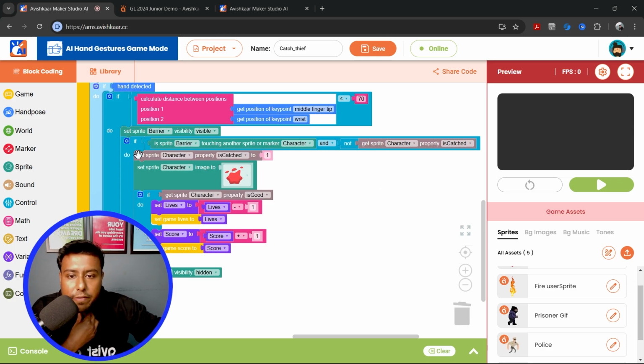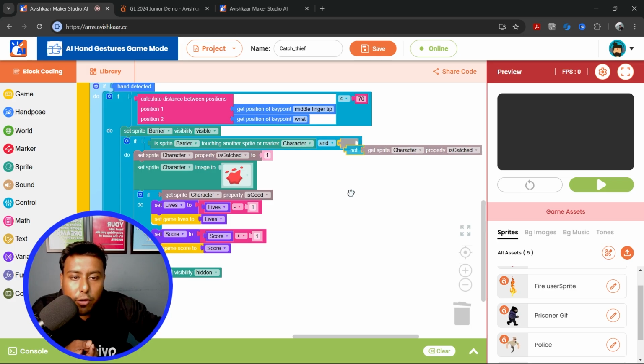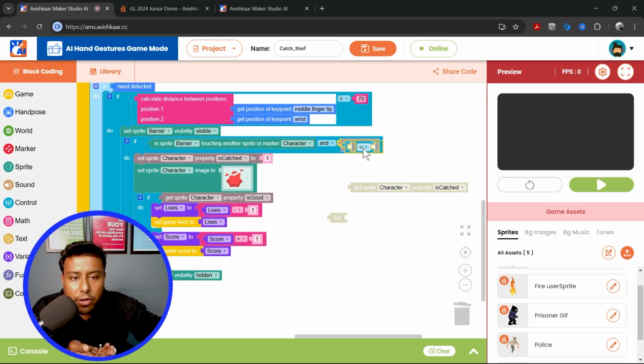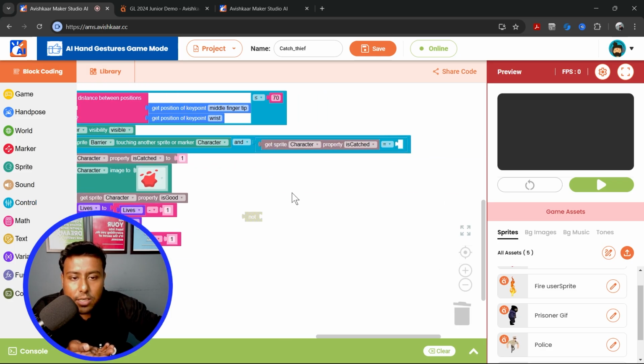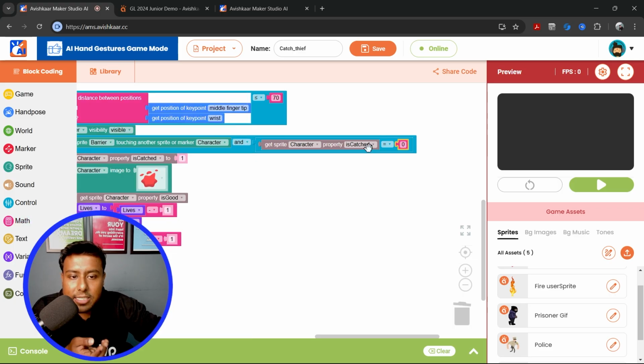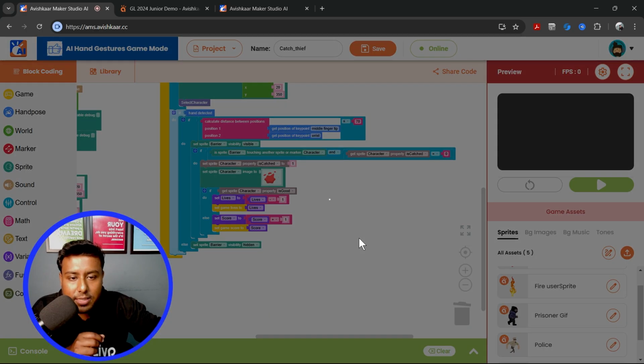So if the barrier sprite is touching another sprite, yes, we are checking that, and the property should be 0. If this is not easy to understand for you, you can also do this. If the get sprite property is cache property is set to 0, okay, this and the not both are the same thing. This will actually also work the same.